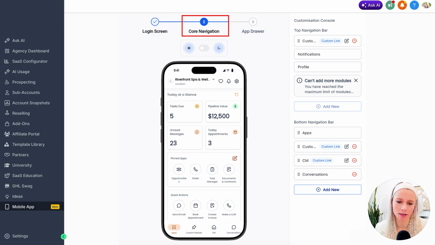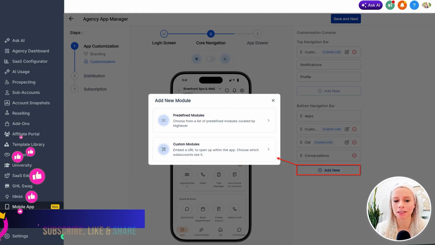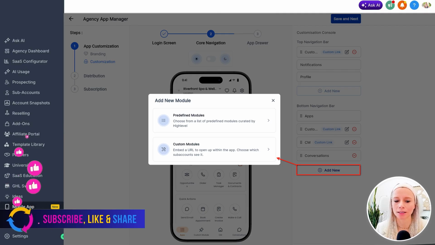Next up, here we are in the core navigation. Here you can set the custom links. You can add external or internal links. Then right here, if you wanted to add a module, you can just click on the Add New button. Then this window will pop up where you can add custom modules or even predefined modules if you wish to.